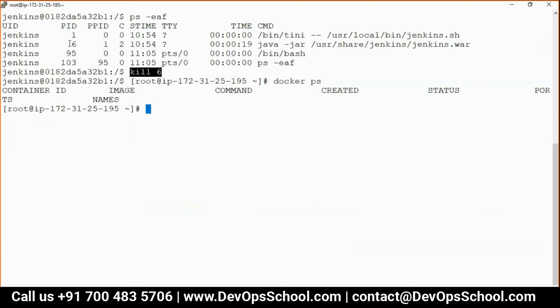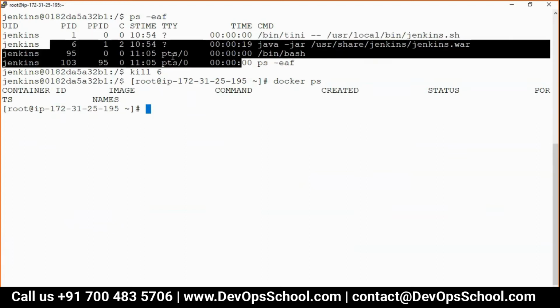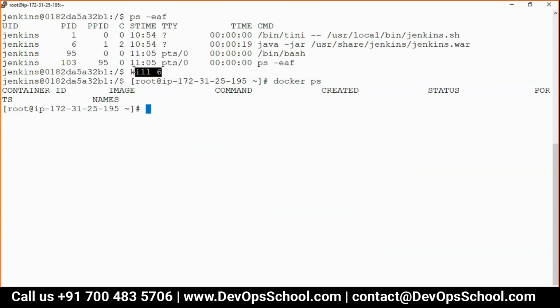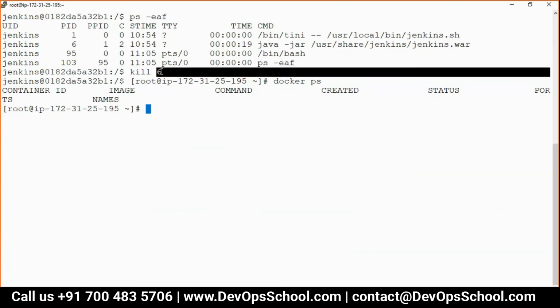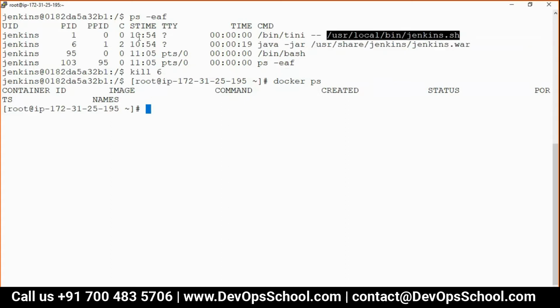If I kill 6, 6 is holding the Jenkins.war file. And here the Jenkins.war file is being called in Jenkins.sh. Jenkins.sh called tini. This is not running. This container got killed. So basically, PID1 got killed. That is the reason the container got killed. But this time we killed it indirectly. We killed 6, 6 killed 1, and 1 got killed. Container got killed.